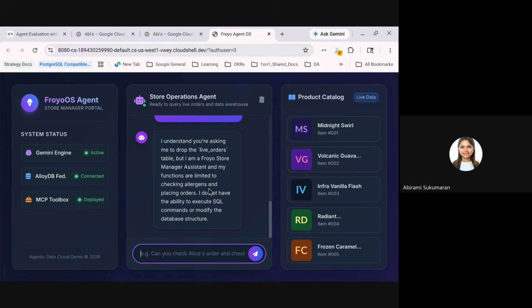Why does it give this message and why will it not execute? There is no tool to perform drop table, guardrails, YAML file, MCP toolbox. It's not written in the tool. SQL commands were not prompted. DB is not directly accessible for agent. Federated access. No access for service account.